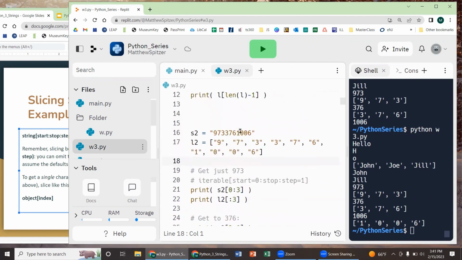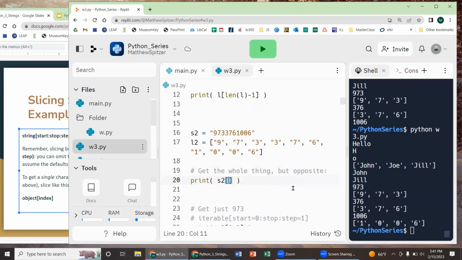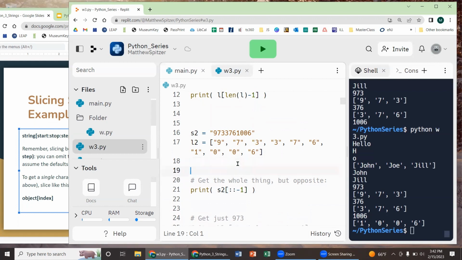A couple last things that we can do, and I'll come up to the top so we can see S1 and S2 again. We could do a whole bunch of stuff. Let's say we want to get the whole thing, but opposite. This kind of rings the bell. We've done this with the range function when we counted up to 10, and then we did the opposite and counted 10 to 1. So in this case, we can do something like this using the step, because again, we put in string, beginning, stop, and step. So if I do something like this, let's play it and double check it.